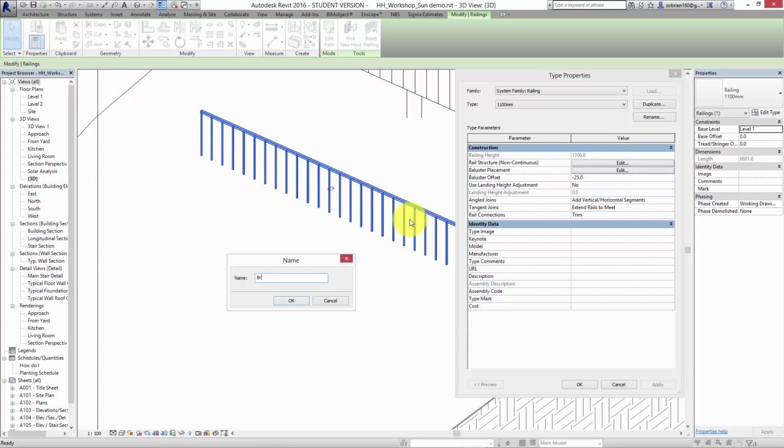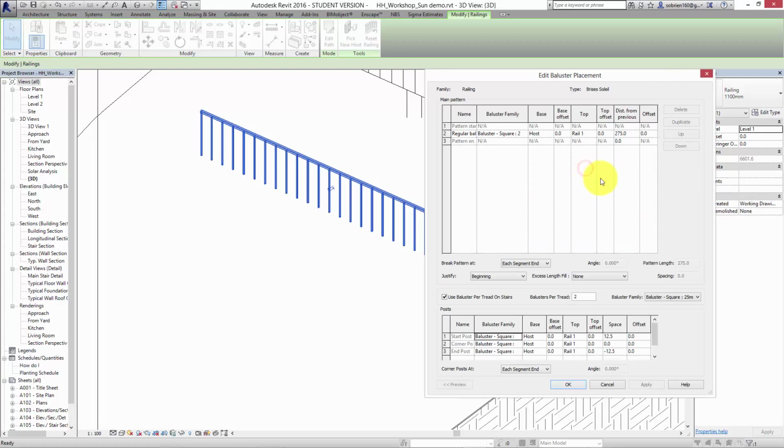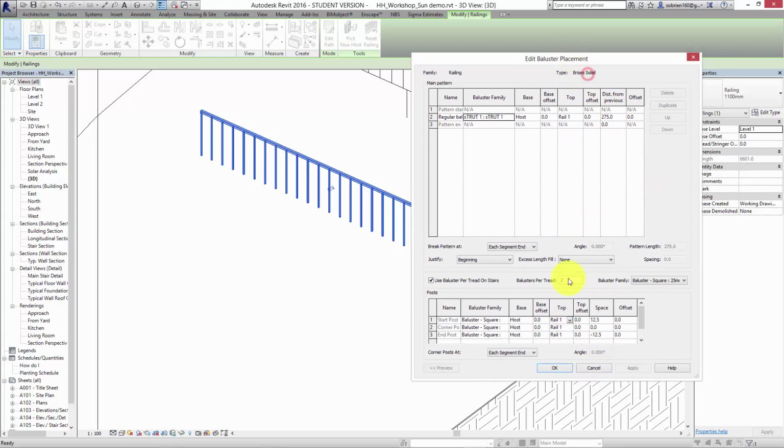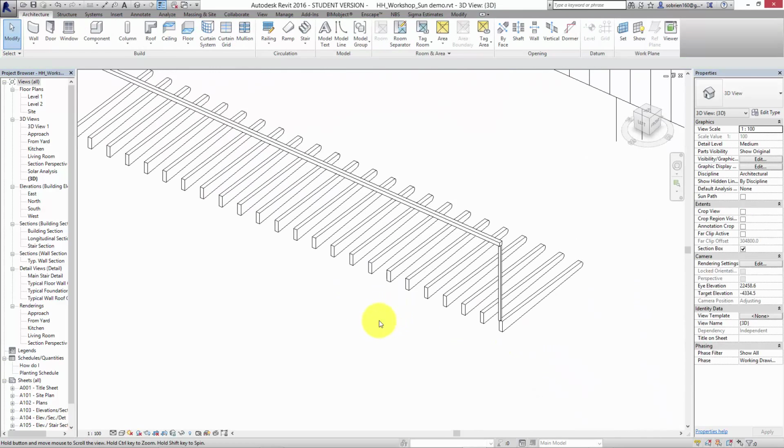So now we're just going to change the baluster placement here. So we're going to edit the baluster placement and change the baluster family to what we've just made, which is strut 1. And if I just apply that, press OK, you can see these struts are coming out.